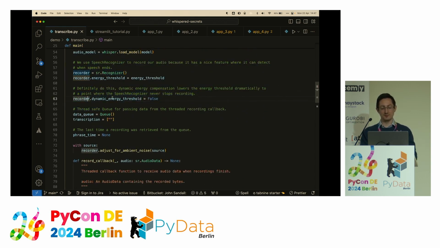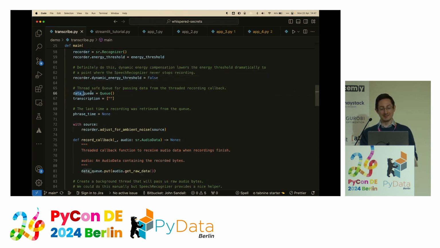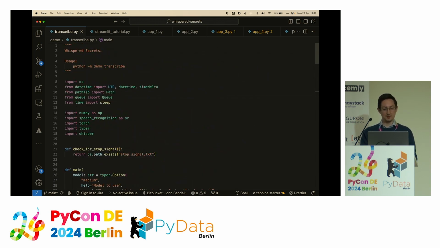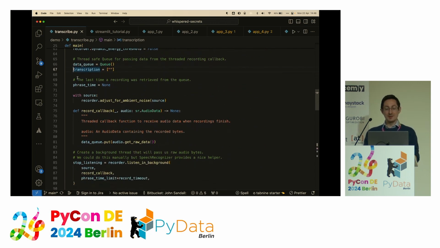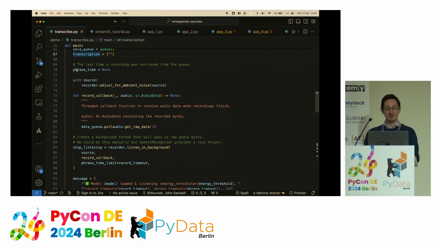Then we specify, we customize it out a bit. We set up our data queue from, again, where's that coming from? From queue, import queue, very cool piece of kit. Thank you, Python core developers, for making this. We set up our transcription. It's just a list of strings.